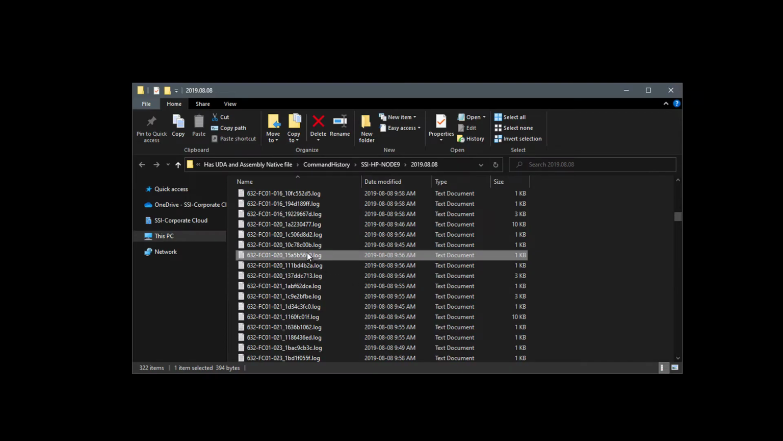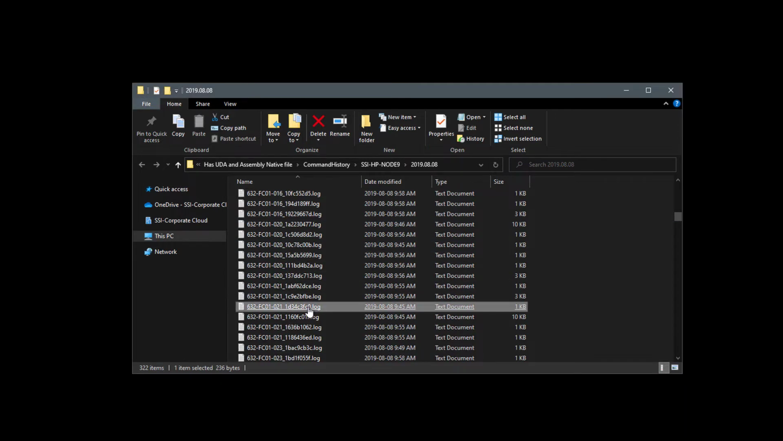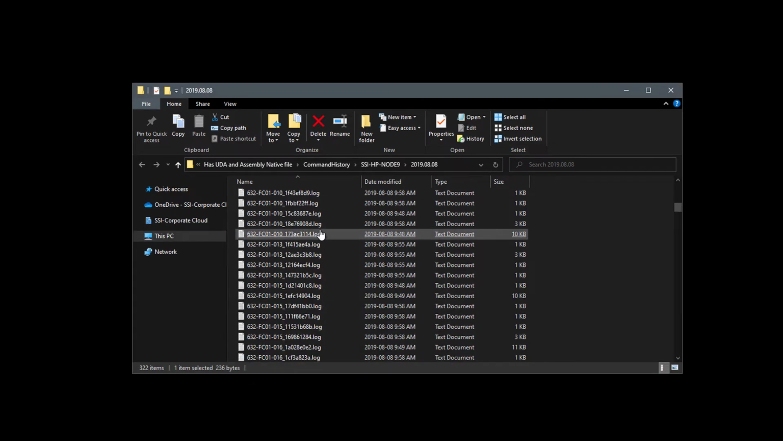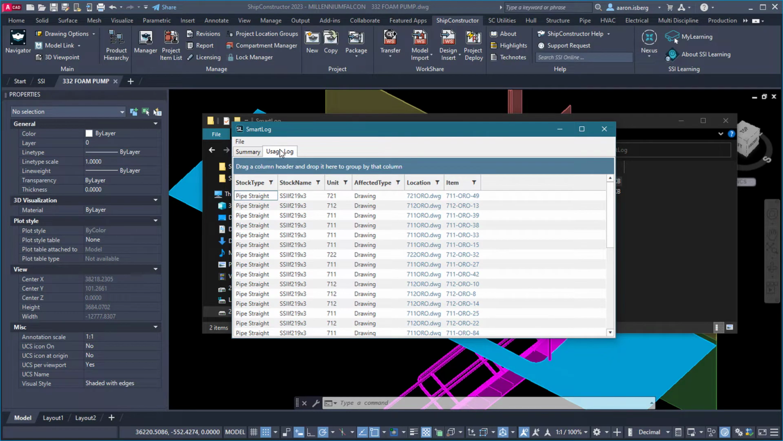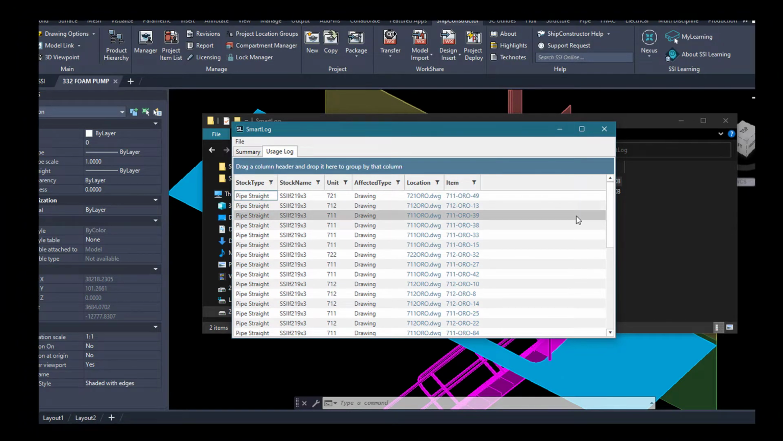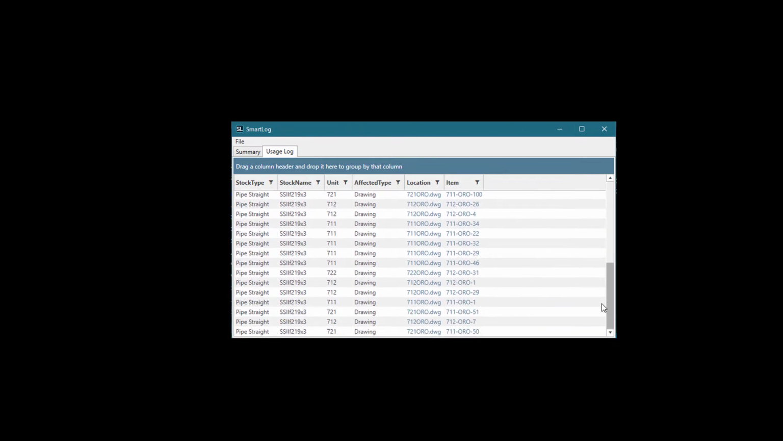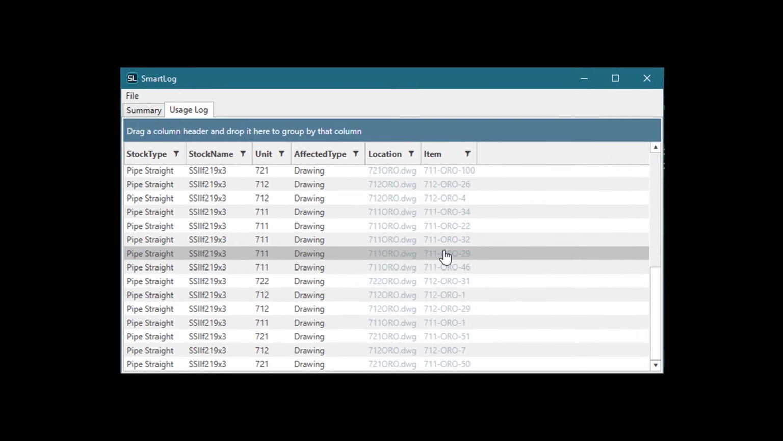ShipConstructor provides a wide range of log files for various processes and actions for reference and troubleshooting purposes that are often used to cross-check changes to part and stock properties. With the SSI 2023 release of ShipConstructor, we now introduce ShipConstructor SmartLog, which provides a user-friendly interface to view log files across your entire project, but also interactive, direct links to the parts and drawings from within the SmartLog interface.